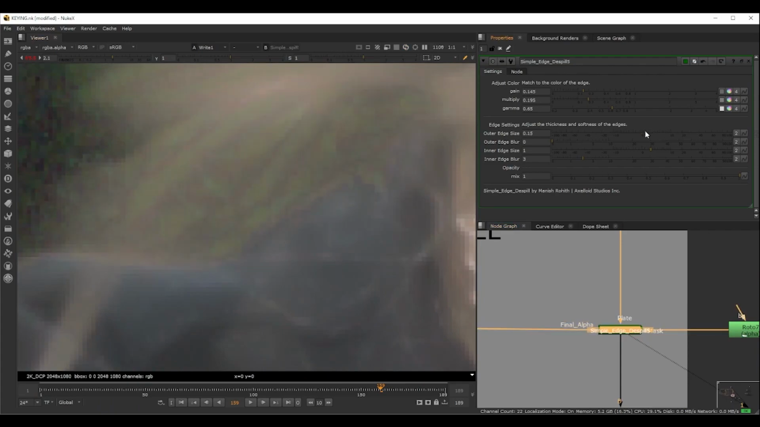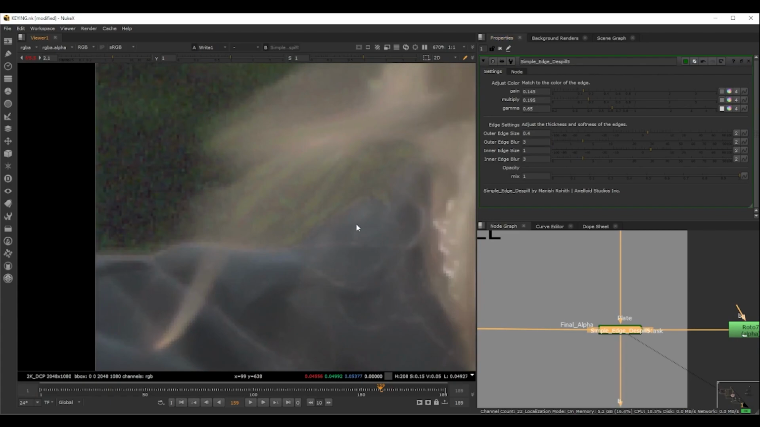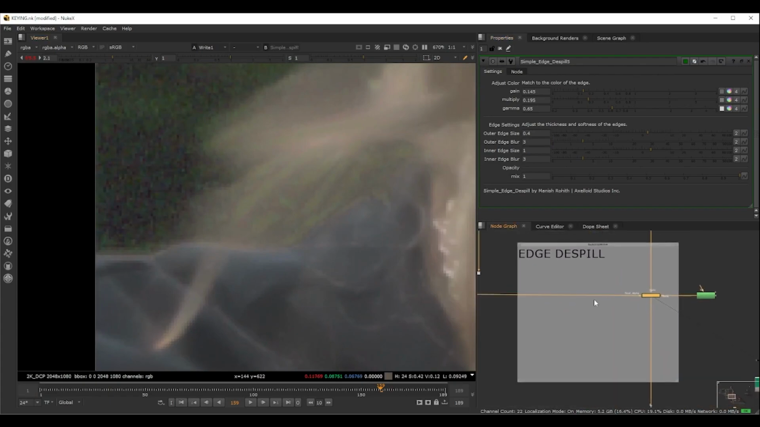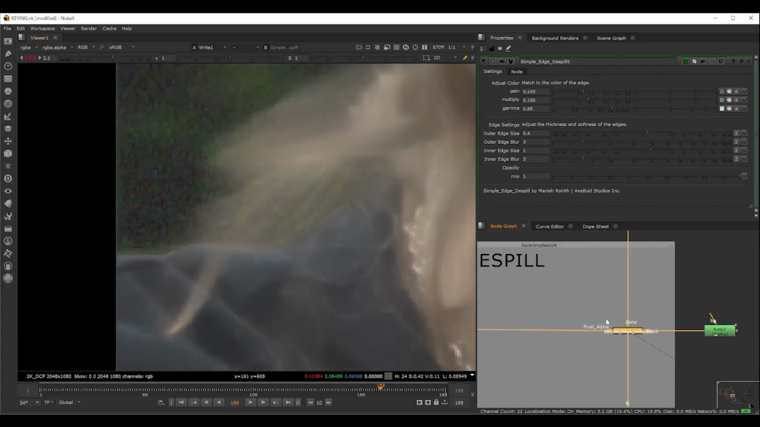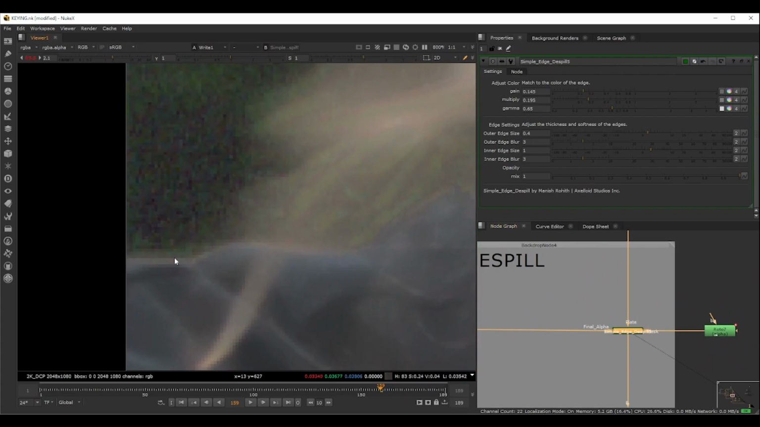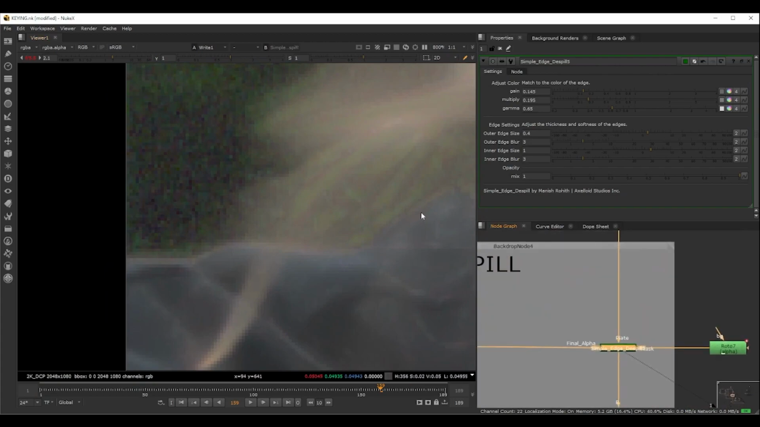We can just use a slider, that's actually much better, and can also use a little bit of blur on that side too. But for this to actually work properly, we need to have a very good alpha. That's the only way we can adjust these edges properly, because this tool is basically pulling the edge matte from the final alpha.